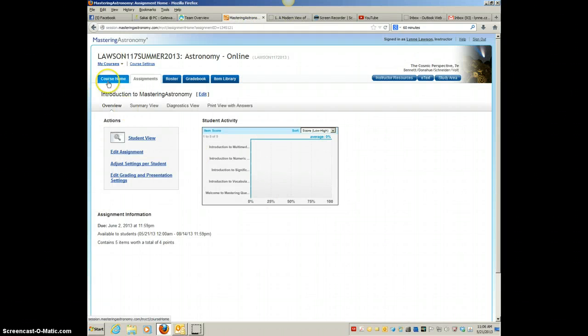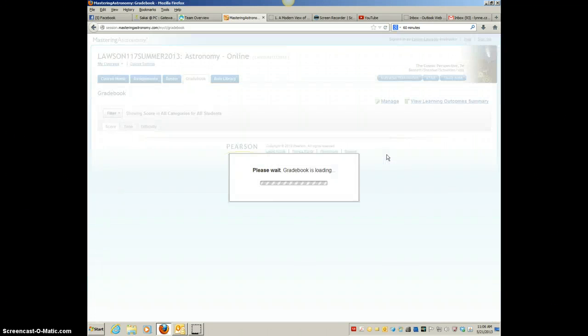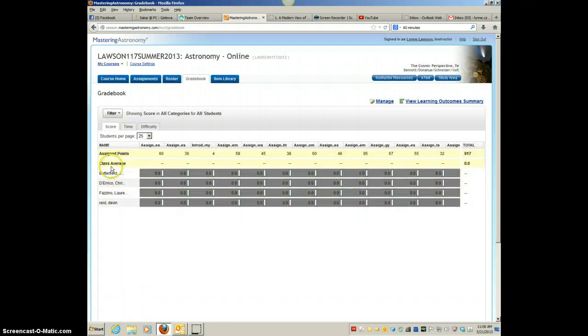Well, you also should be able to see your grades in the grade book. You see right here that some of you have already registered. Don't worry, when you log in, you'll only be able to see your grades, and no one else will be able to see your grades. The only person that can see everything will be me.